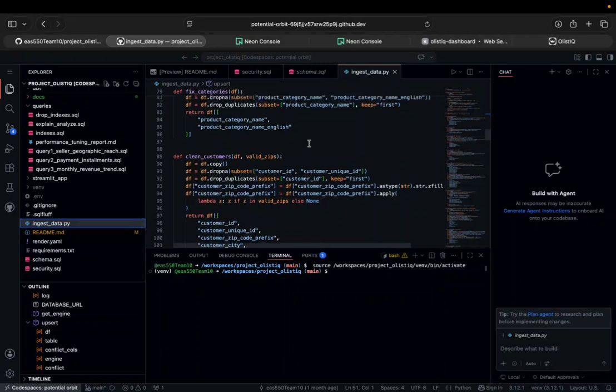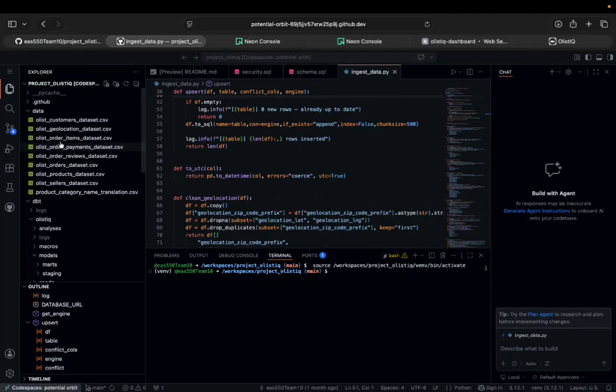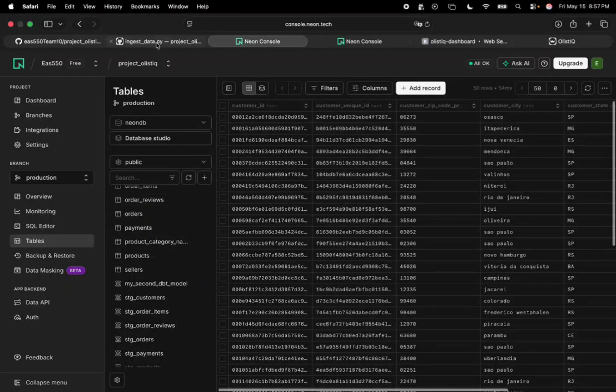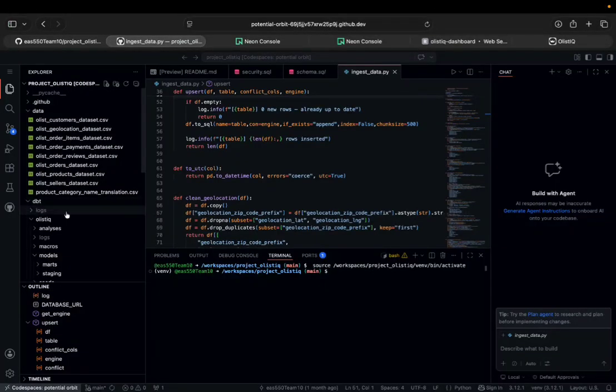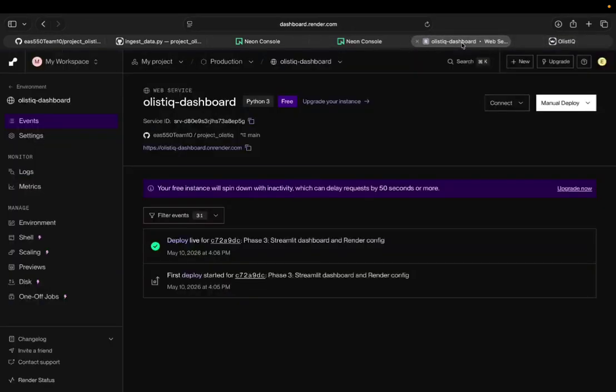Over here, our pipeline starts with the raw CSV datasets, which are processed using a Python ETL pipeline that is being loaded into the Neon PostgreSQL database. We then use DBT for the analytics and transformations, and finally visualize those insights in the Streamlit dashboard deployed on Render.